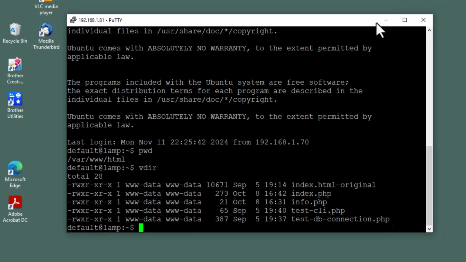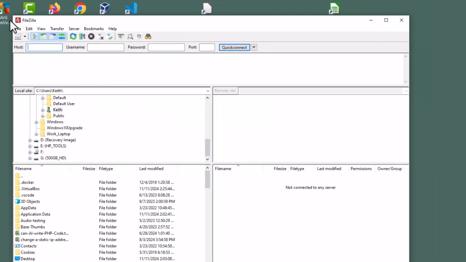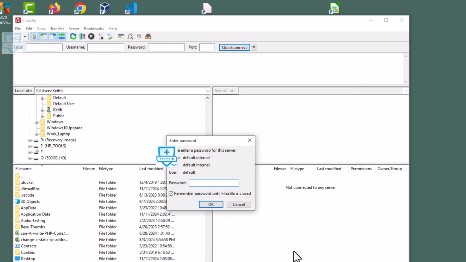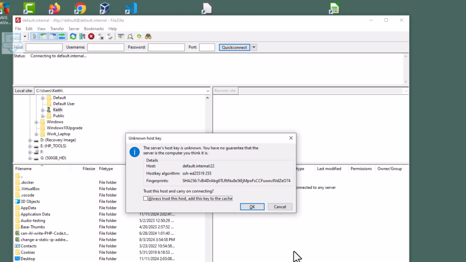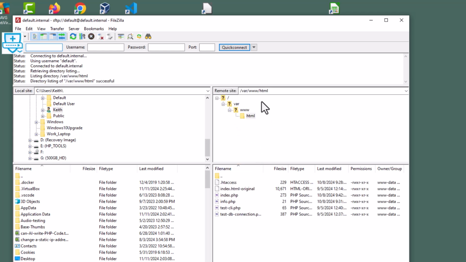Okay, so let's minimize this and let's go over to FileZilla. In FileZilla, we're going to go to the site manager. We're going to connect to the default. It wants my password. Say okay, bam. See, it went right to the home directory of the user default, which is /var/www/html.